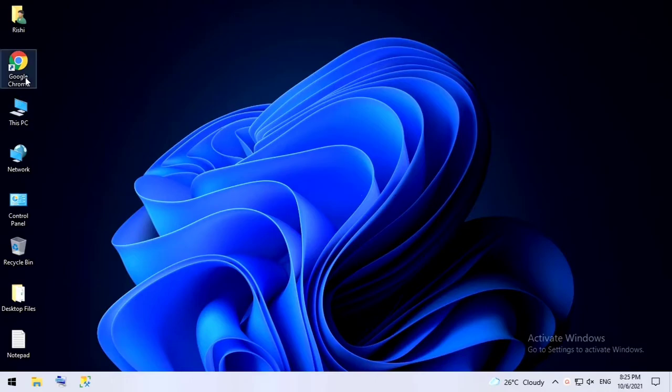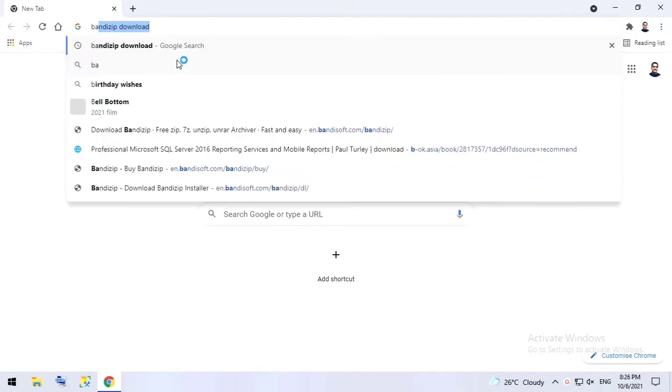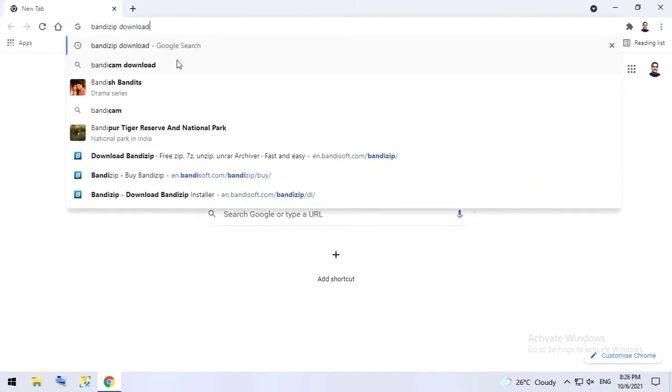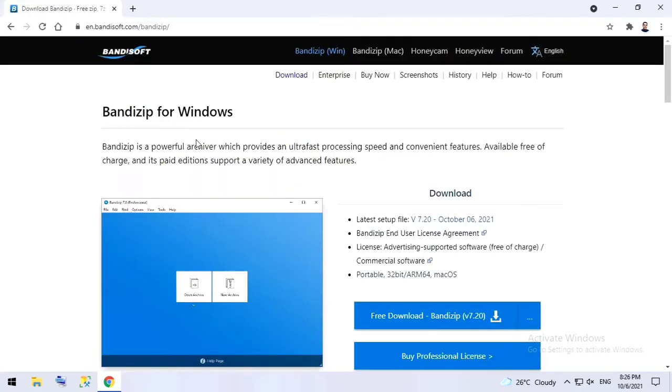I'll open Google Chrome. You can use any other web browser. Enter Bandizip, download, press enter. Click on the first official link, that is bandisoft.com. It is an alternative to WinRAR, WinZip and 7-zip software. So this is the homepage of Bandisoft.